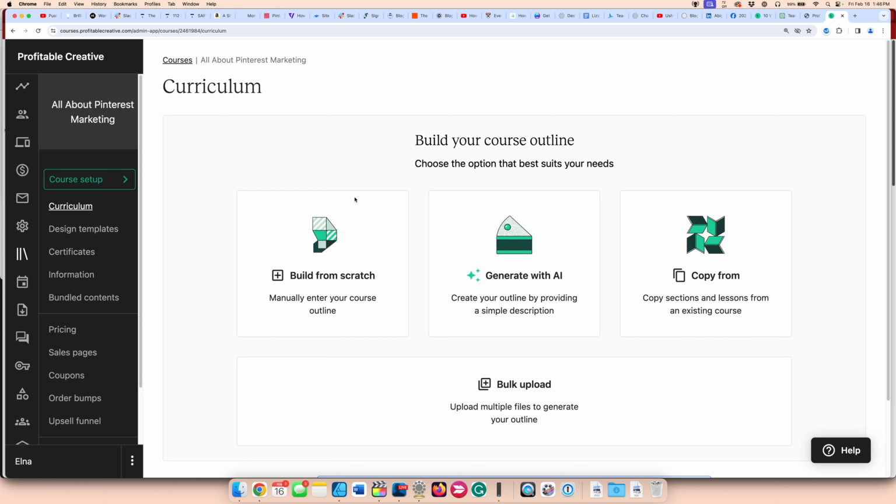All right, so again, they're prompting us to build from scratch with AI or to copy lessons from an existing course, which we don't have because we're brand new to this, right? So we're going to build from scratch. You can also bulk upload, it looks like, if you have lots of files. So let's say you already created tons of videos, you can bulk upload here.